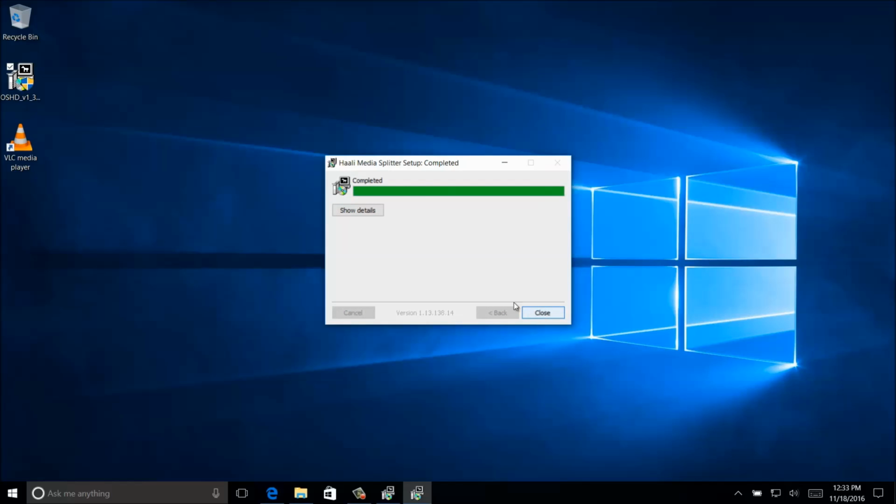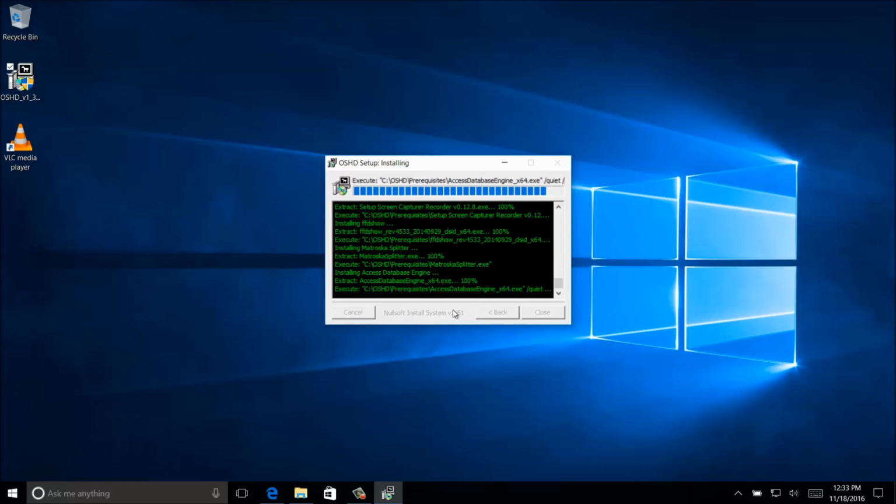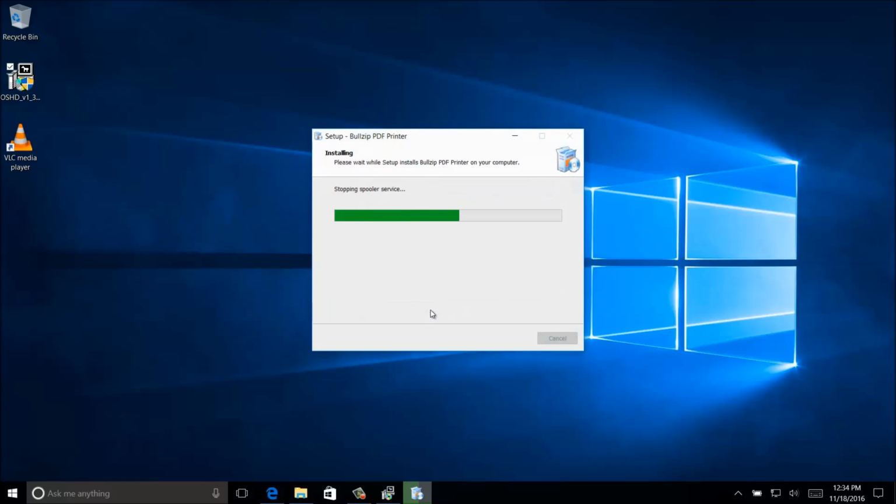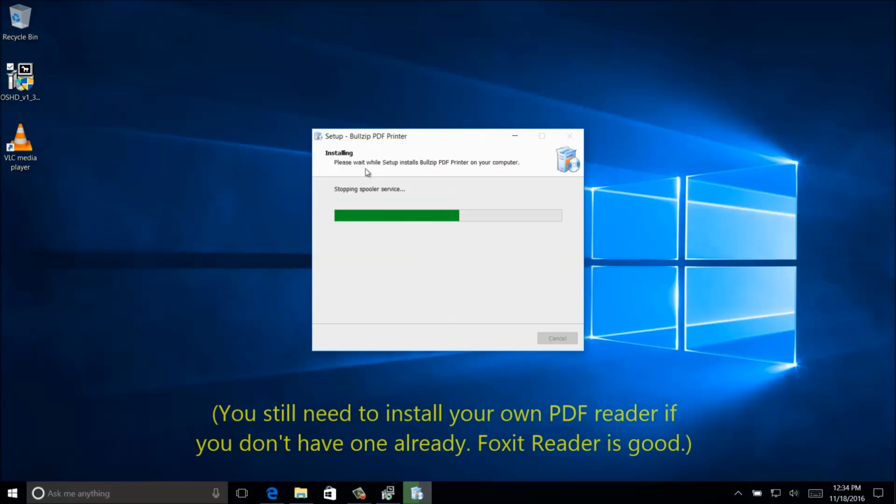We'll close. And then it installs the Access Database Engine, the 64-bit Microsoft Access Database Engine. This is used for accessing the Microsoft Access database that the OmniSkore HD components use. And the last thing you see installing is the Bullzip PDF printer for creating PDF files.